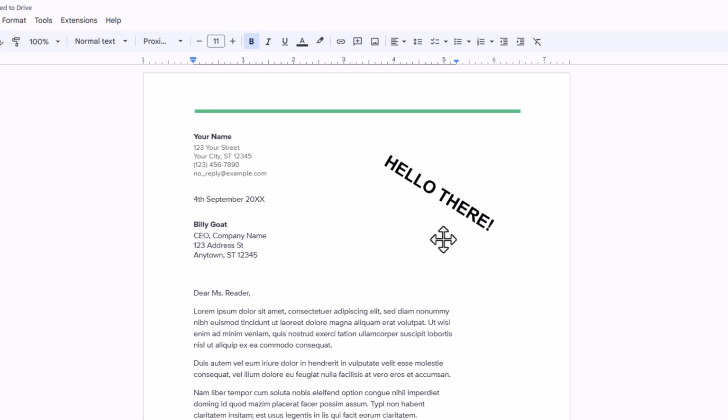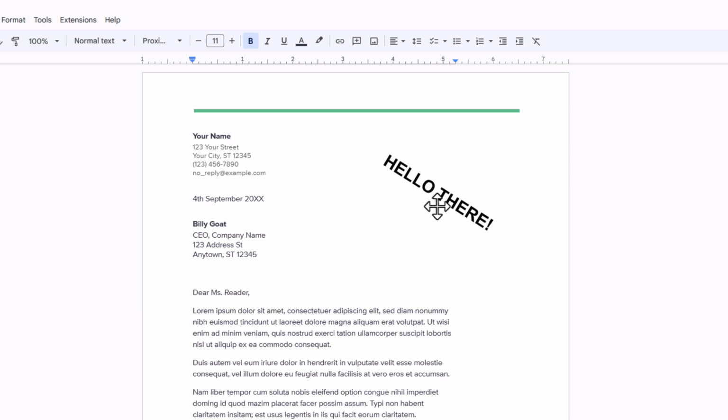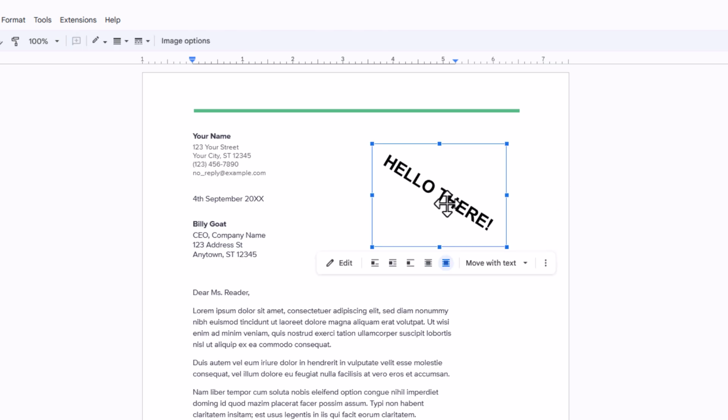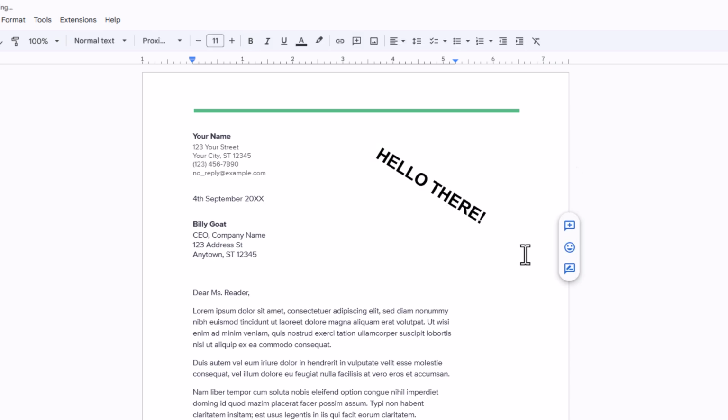Now as you can see, my text box no longer has a border. If I have it selected, it'll have a little blue border around it just to show you where it's at. But once I click off of it, the border disappears.